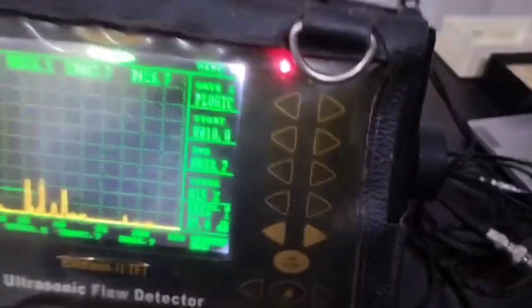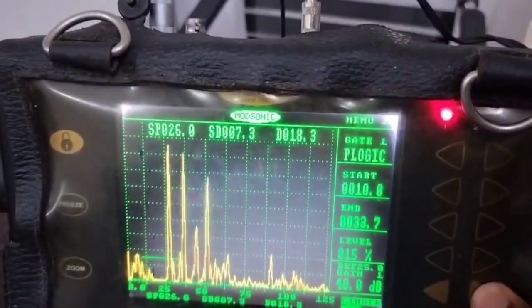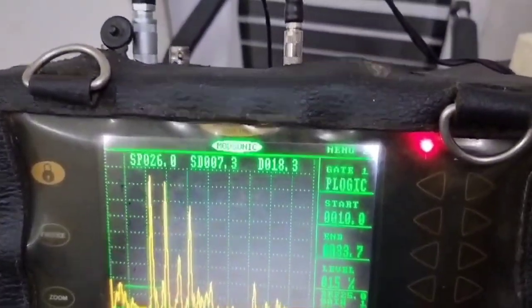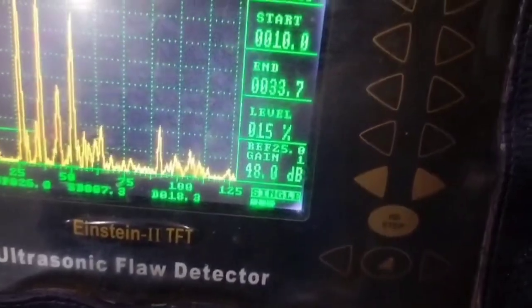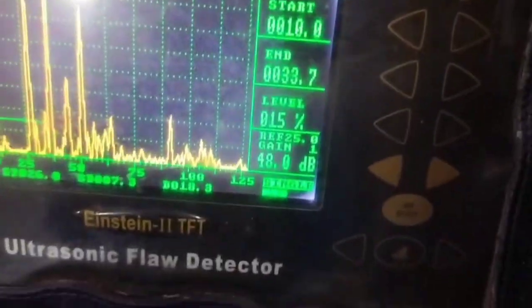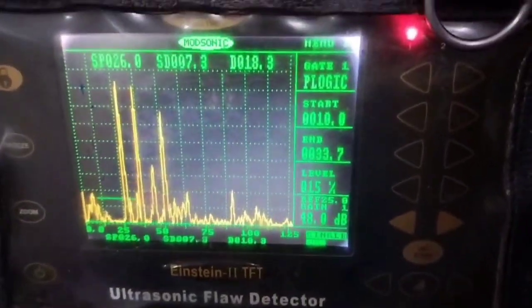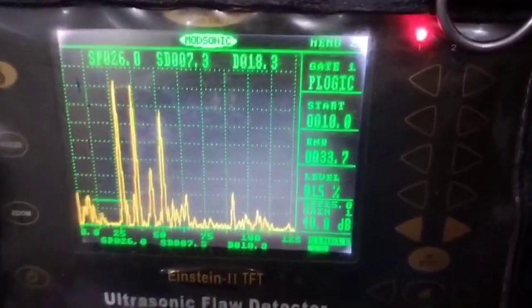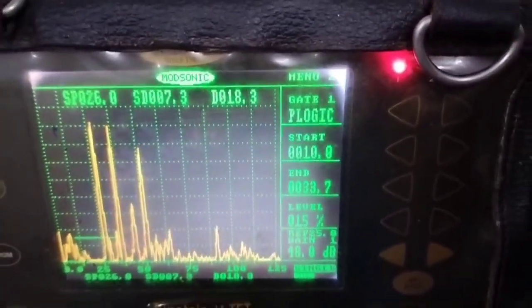We need to increase it to 80%. If we increase it to 80%, the dB will be at 48. So the reference dB for the 1.5 mm side drill hole at 80% is 48 dB, and that 48 dB we can use as a reference when we use the 1.5 mm side drill hole as a unique reflector for our acceptance and resolution.